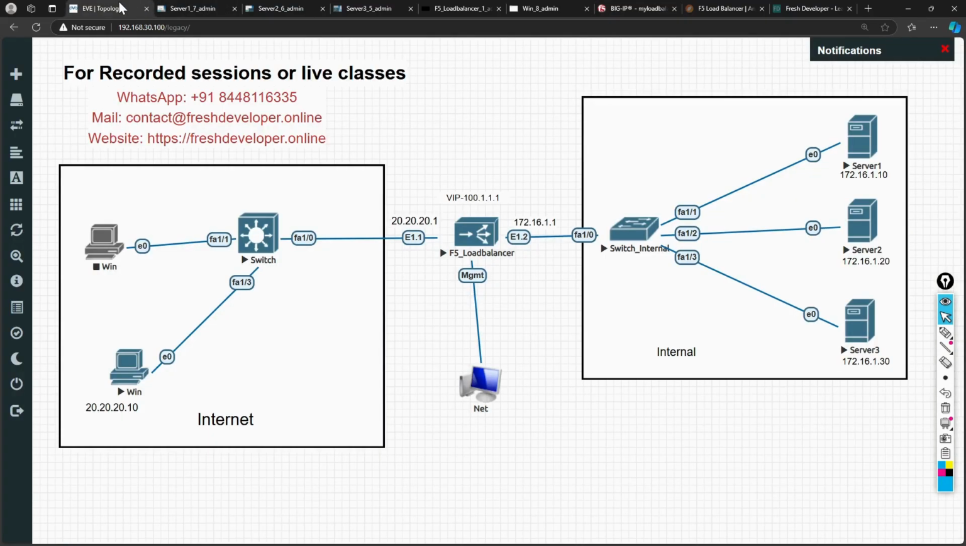So if you have a look on the topology right now, 20.20.20.1, that I have configured as an external. External means basically these are all treated as an internet user. Okay, that's why I say them as an external.